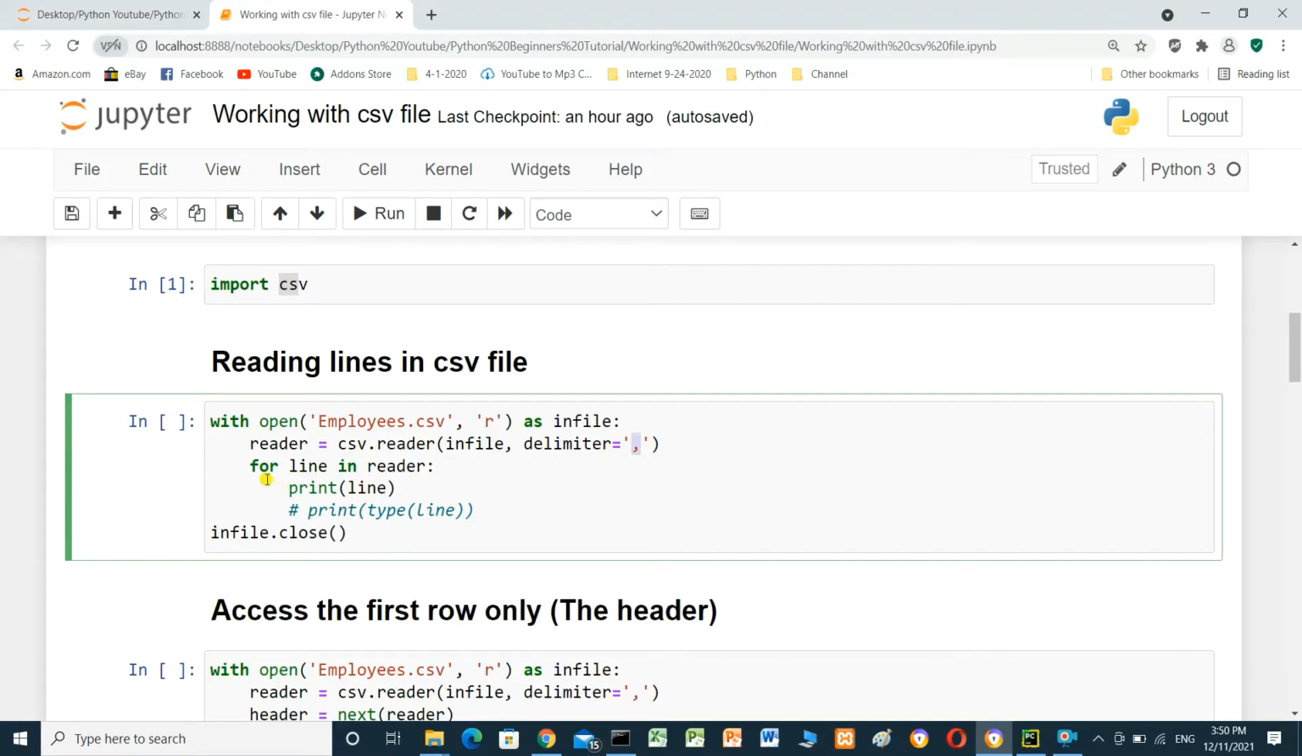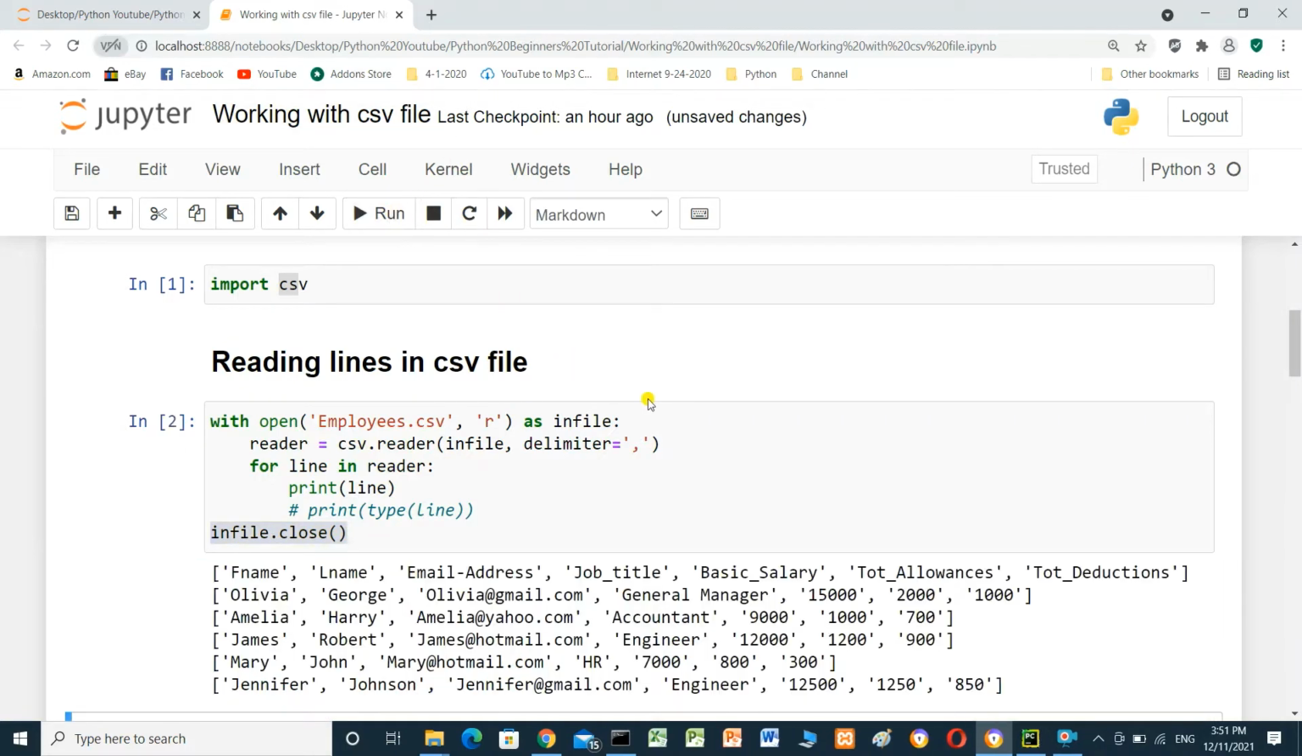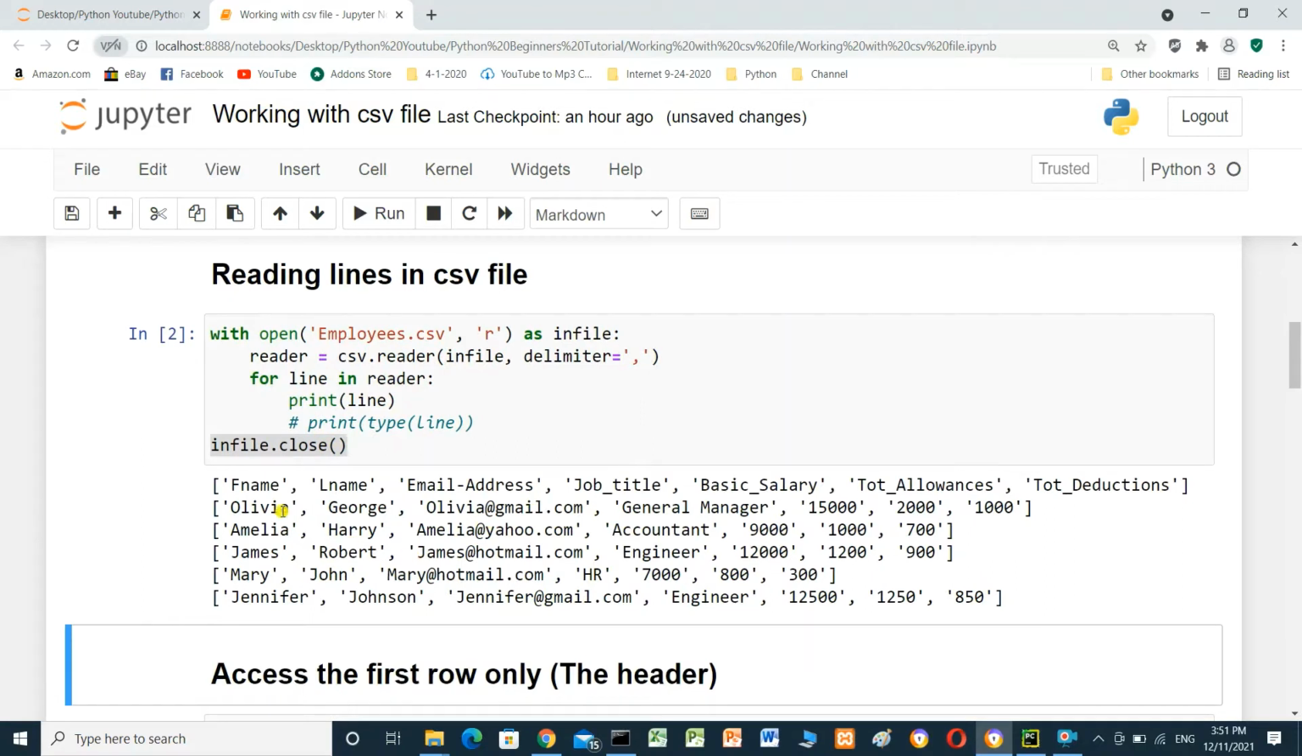And we will make a loop for line in reader. This is the variable which reads the file. Print line in the file, each line in the file. And we have to close the file at the end, in file.close. We will run the cell and see the result. This is the result.